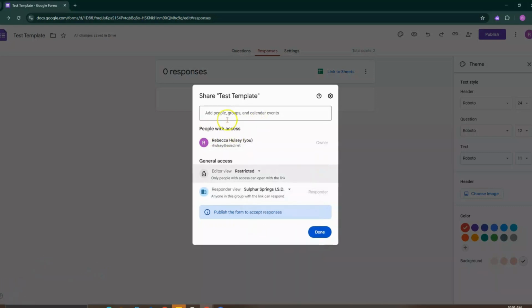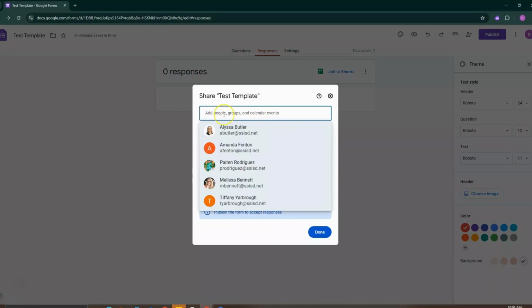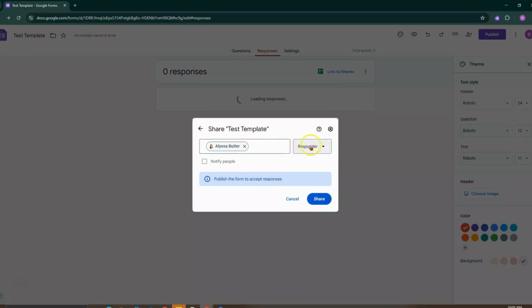If you're sharing this with a co-teacher, you will simply just add in the person that you're wanting to send this to. You can change their ability to access this document by allowing them to be a responder. This would be great for if you're sending this form to a particular student or a parent. Or you can allow them to be editor if you're wanting them to collaborate with you on the published form.